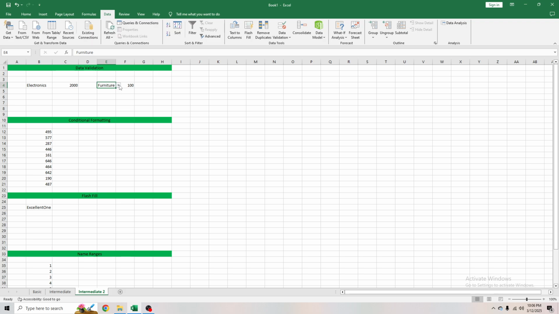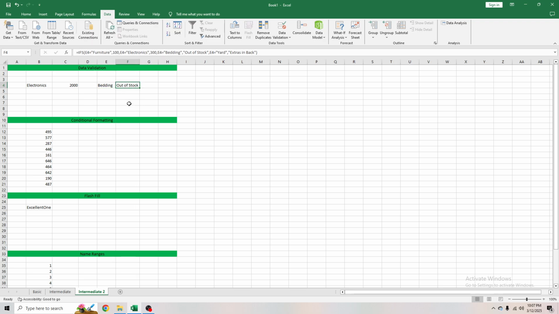So now if I click on the drop-down arrow and change it from furniture to electronics, you can see that this is changing to 200 based on our logical test. And I can also change this logical test to 300, for example. Now let's go to the bedding, and here we added our text where it says out of stock. And here we have our little blurb saying out of stock. Let's check on yard, then extras in back.